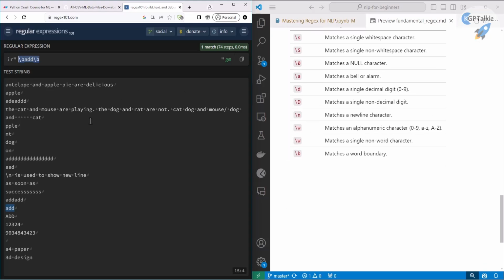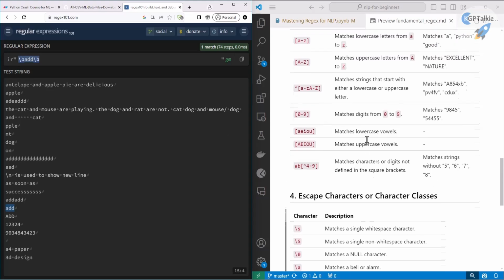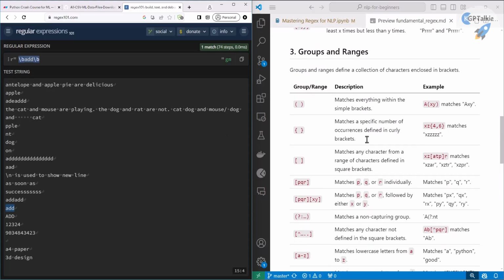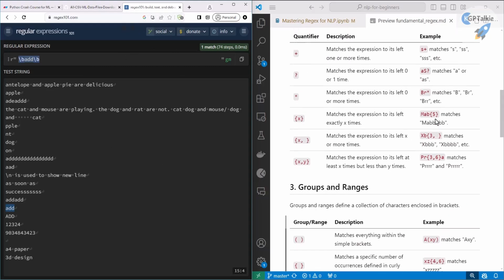Alright, so we have done a lot of testing with Regex 101. I'm sure by this time you must have good knowledge about Regex, and you can test your Regex here at Regex 101.